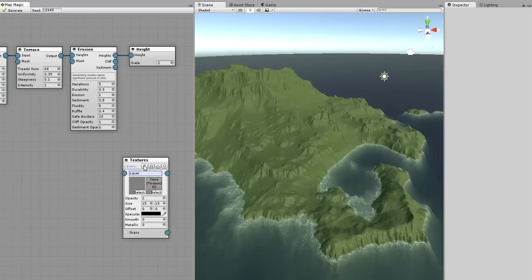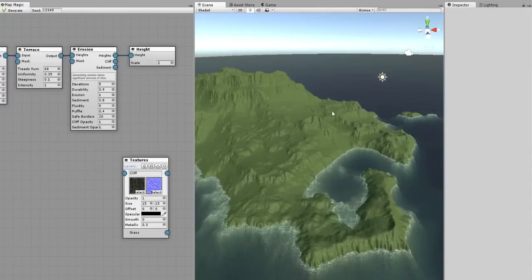To add a new texture, simply click at the plus button next to the layers label. Let's call it cliff. You can switch between the layers by clicking at its name. I will assign cliff textures and do some other settings. But as you can see, there's no cliff appeared in the scene.